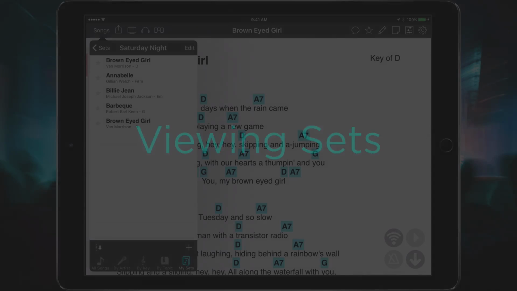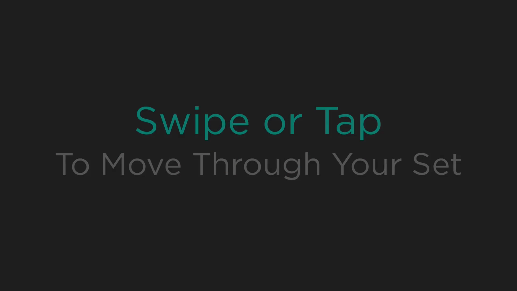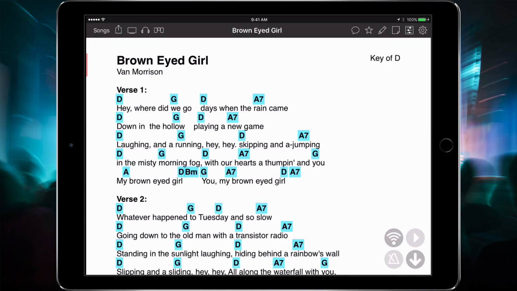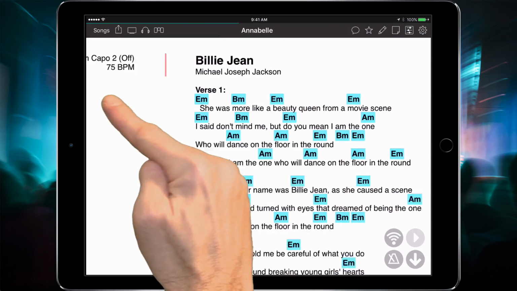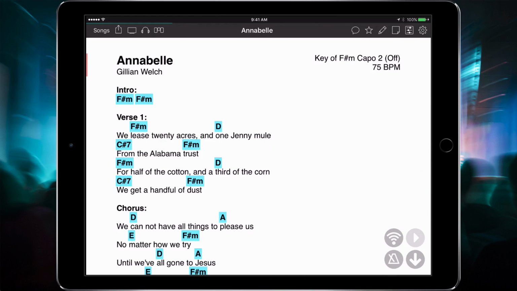Alright, so we've just created a set, and now we can see that it's automatically loaded in our song viewer. An advantage to sets is that you can then swipe or tap your way through songs in the set. So here I'm going to pick the second song in the set, and then I can swipe to the right to see the third song. I can just as easily swipe to the left to go back to the second song.